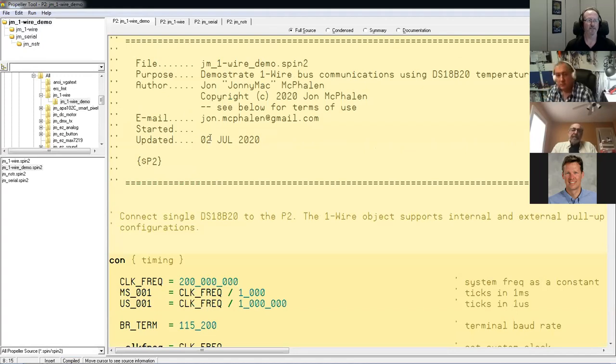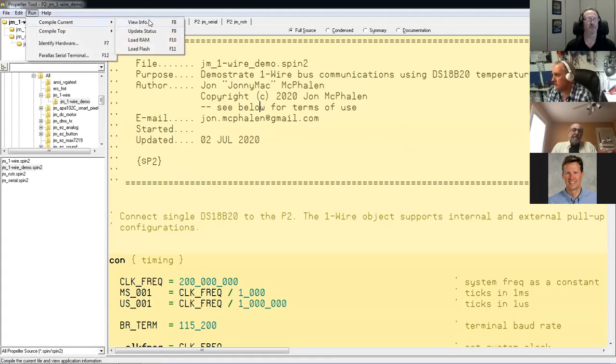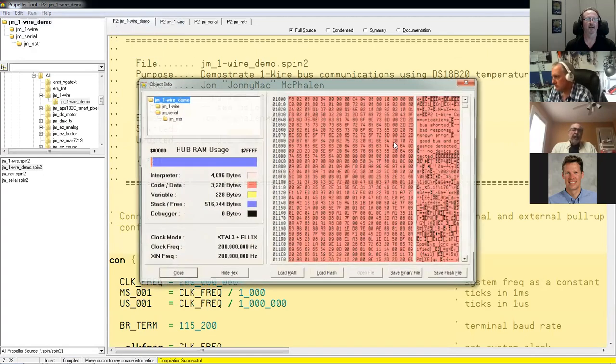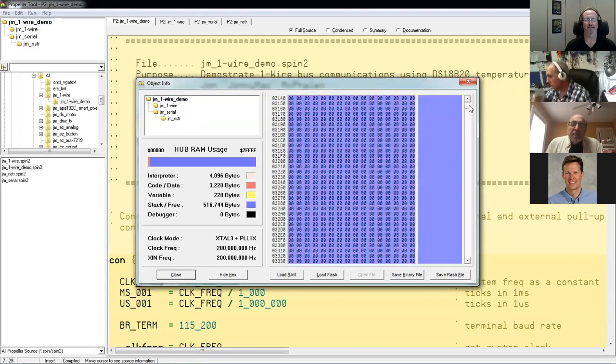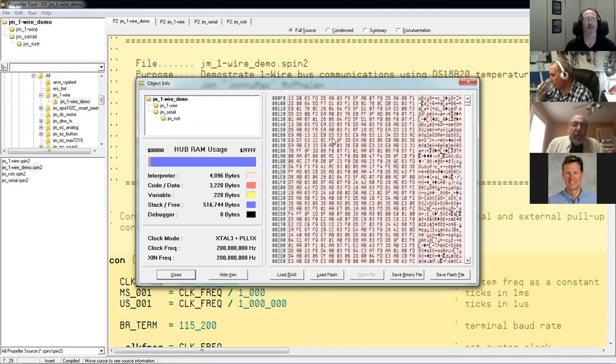Okay. There's also another view. You could hit the F8 key or select Compile View Info, where it does the same thing. It shows the little object view here and kind of gives you insight of what the actual binary image looks like.